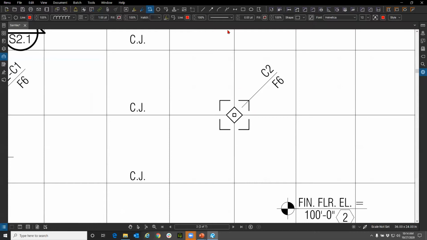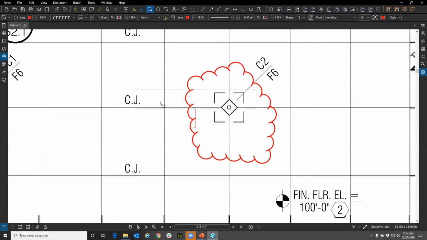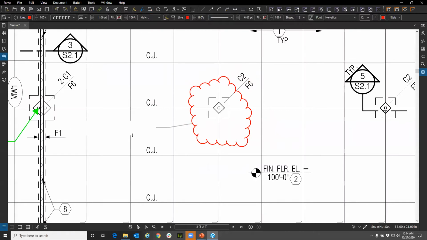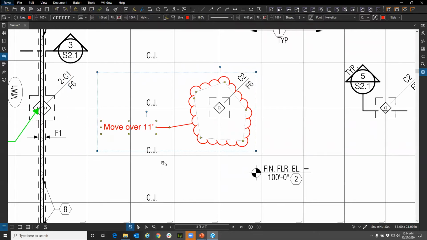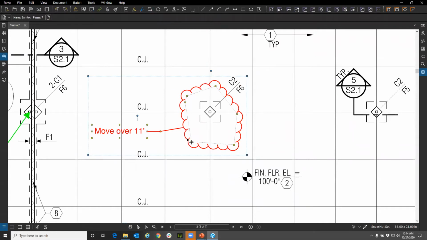I can left click individually, just like a polyline, and kind of customize the way I want it to look this way and press enter or double click to finish it. And then from here, I can say, move over 11 feet, who knows, right? Alt Z, so it automatically replaces it there.